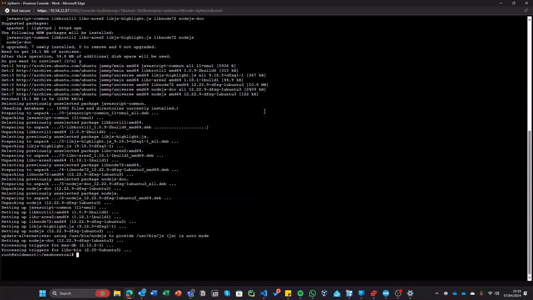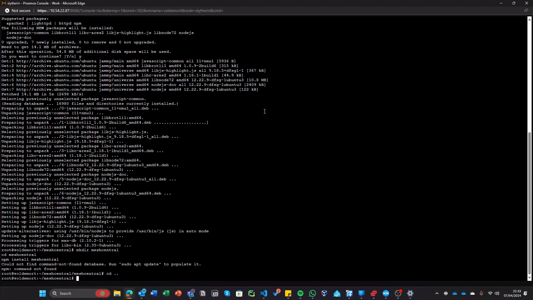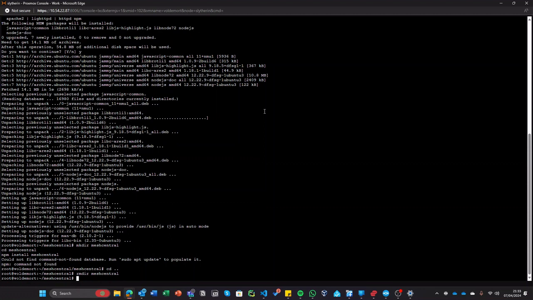Right, done. Cool. Let's try this again. Run this command. Didn't find the command, so we need to put cd back out of here. We don't want this to get messy, so we're going to remove the MeshCentral folder. So it keeps doing it, right?